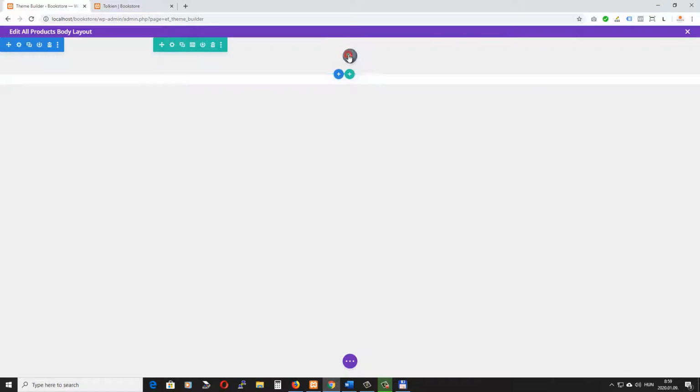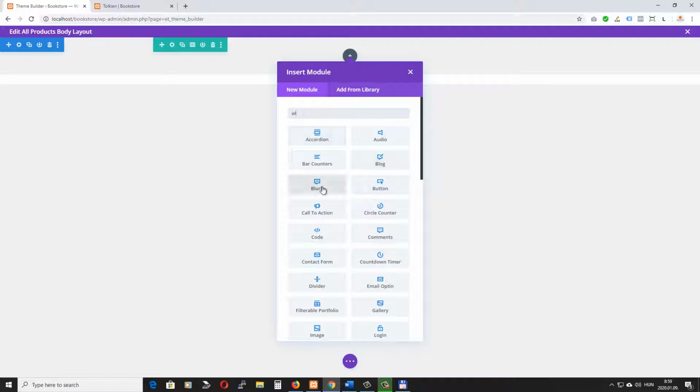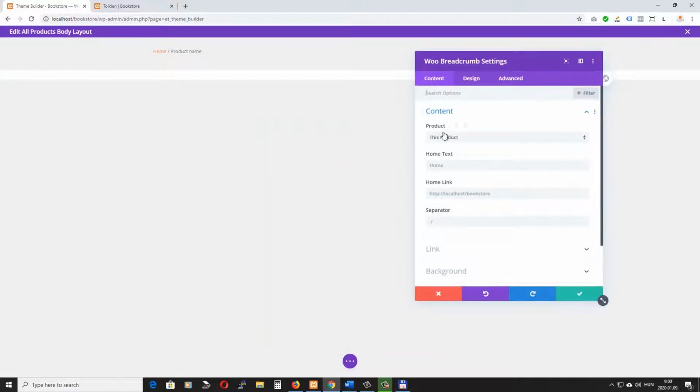Okay, first I want to add a breadcrumb. So just click here to add the module. And you can see there are a whole bunch of WooCommerce related modules. Here we just need to select the Woo breadcrumb module. We don't change the product because it's always going to display the selected product. You can change the home text if you want, or just leave it on home. And you can change the separator.